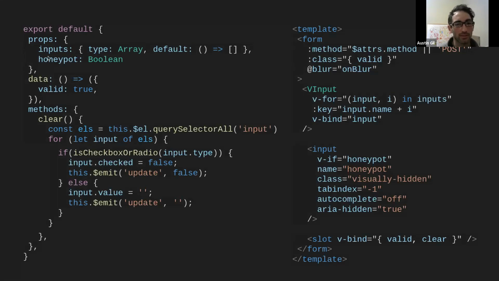You could also maybe have a Boolean property called honeypot that will add a little honeypot feature to our form, which will not be visible to humans or people using assistive technology, but might help us prevent spam from being submitted into the form by having a little hidden input that shouldn't be filled out. And we'll look at that in a minute.